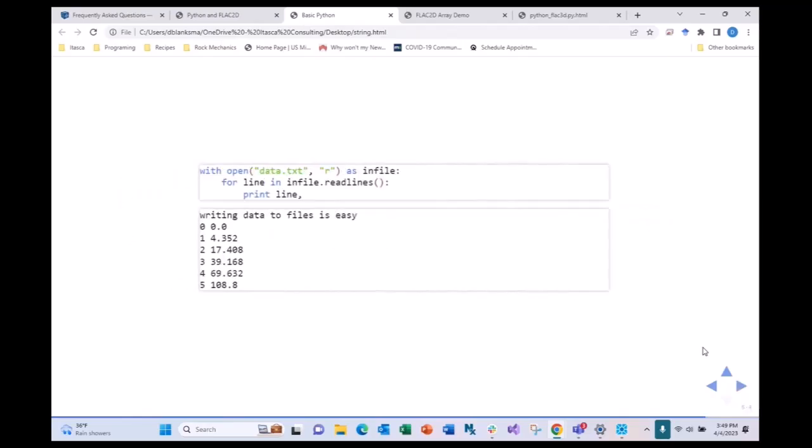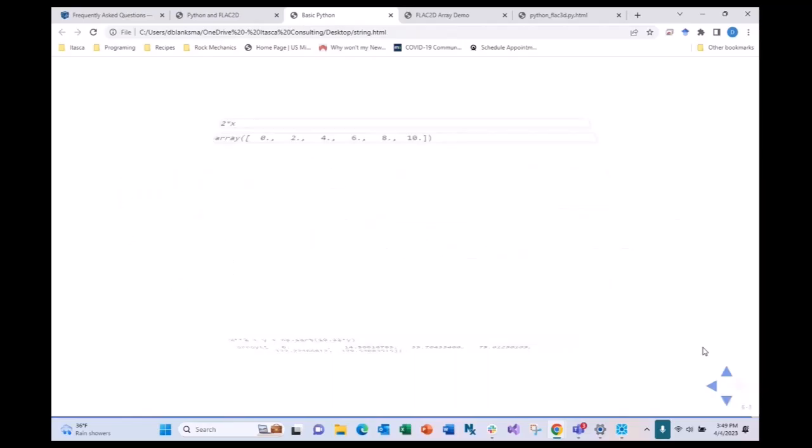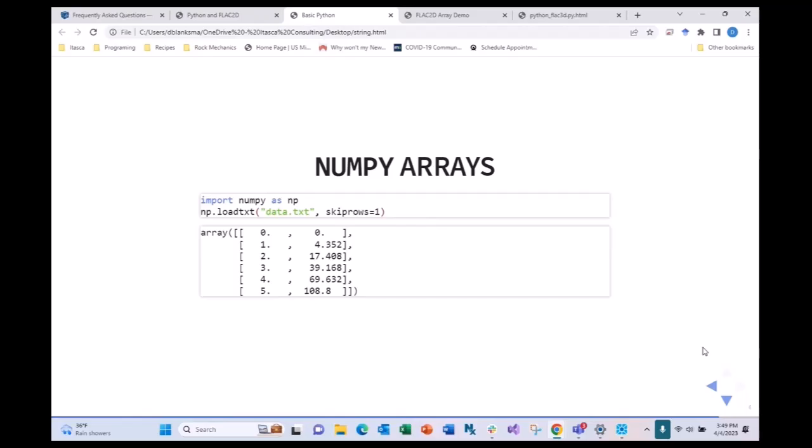Okay, I think that is it for basic types. Really, NumPy arrays are not basic types, it's more of a way to make a basic type like an array faster.